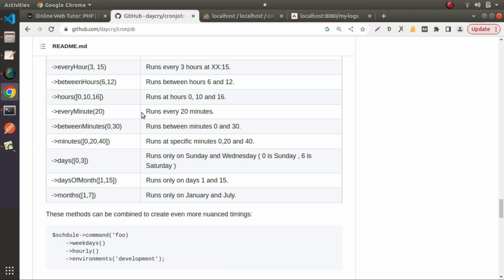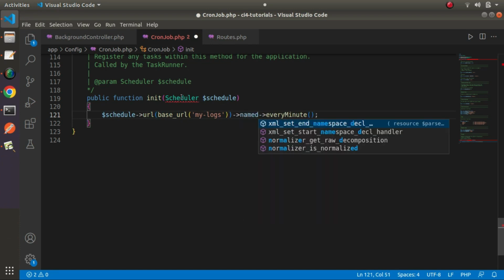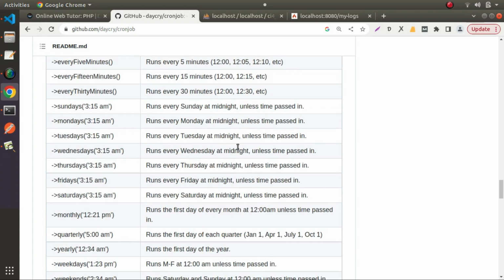Again go here, let's check that. Let's copy this frequency option method name and put it here. Now this time, this URL will be hit every minute. And one more parameter I will use here is called named. Let's check from its documentation.